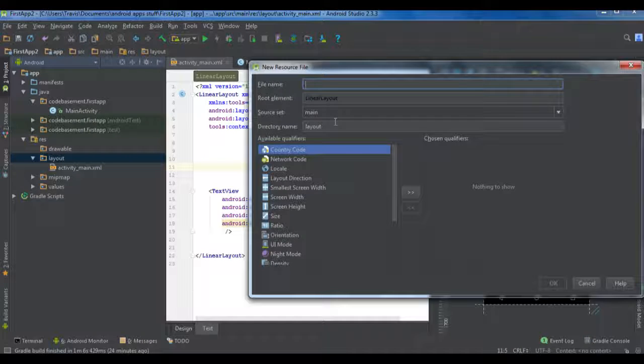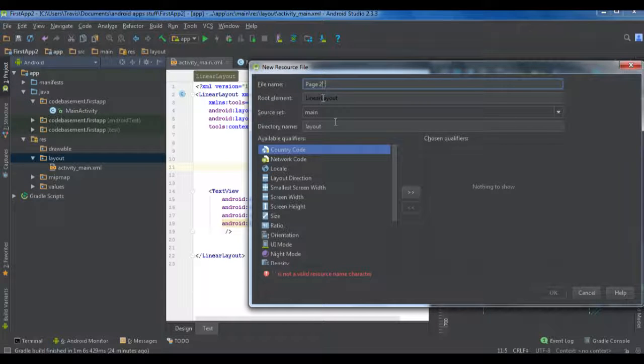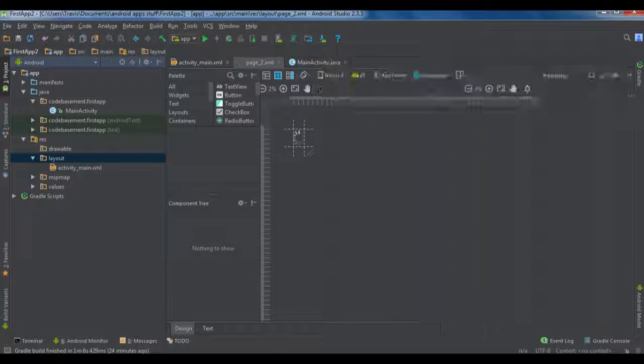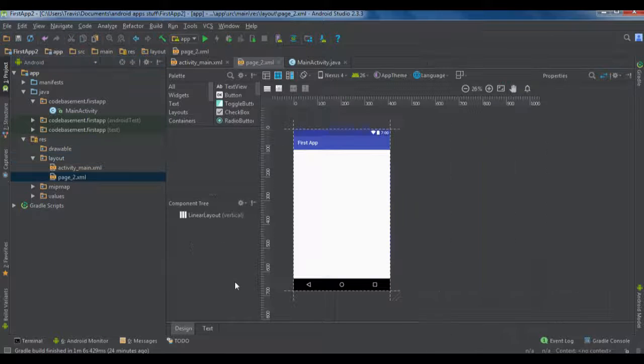and then I set a name as page2, root element linear layout, no space, or you could put an underscore, no space and no caps. Right, and okay. Page 2 now.